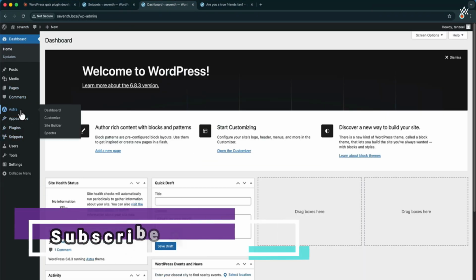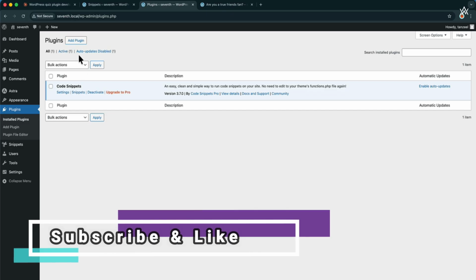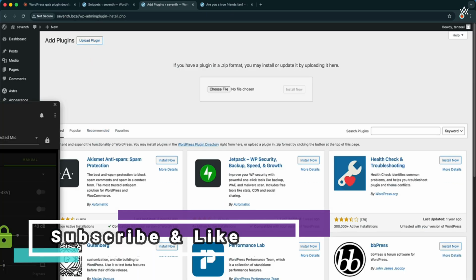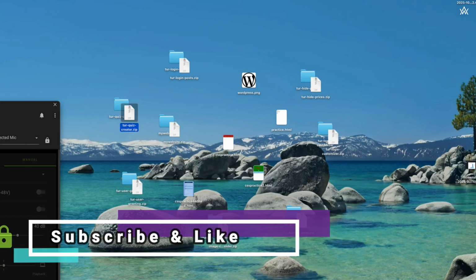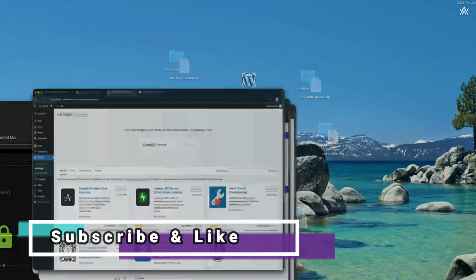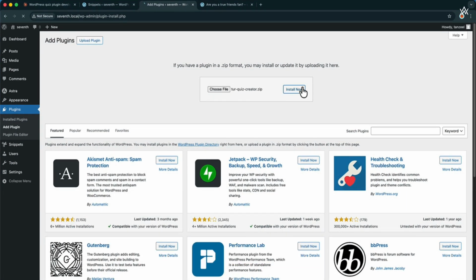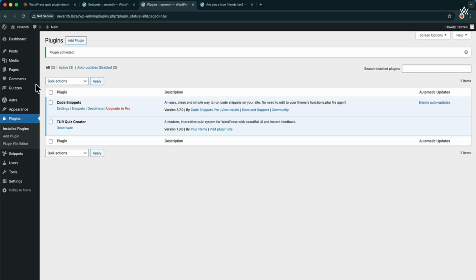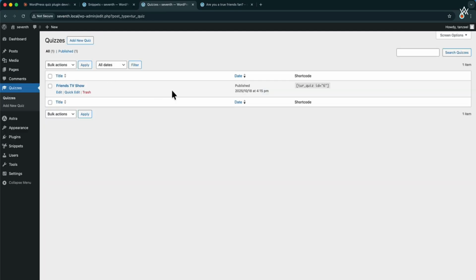And now let's upload it to the website. So go into the plugins, install plugins, add plugin, upload plugin. And let's drag this plugin and drop it inside the choose file, install now, and let's activate it. All right, so now you can see the plugin is activated. I go into the quiz. This is my quiz, which was created. The value is still in the database. And now I can just go ahead and add a new quiz.